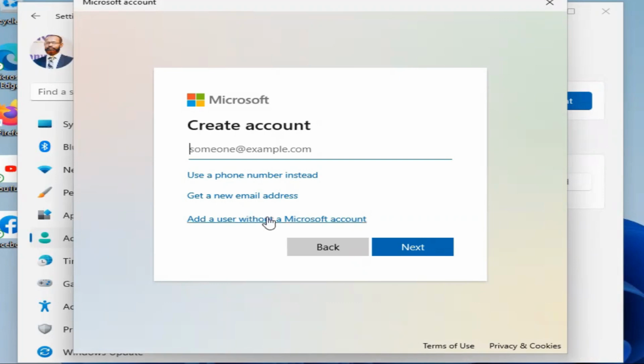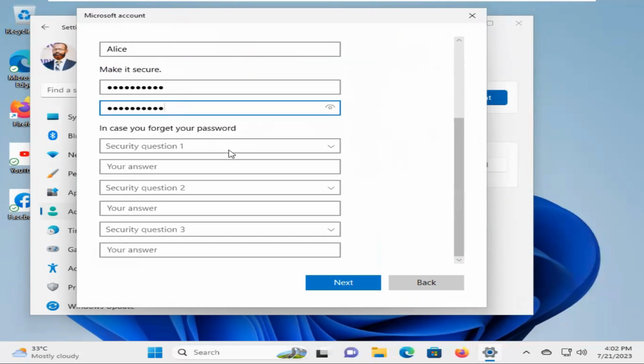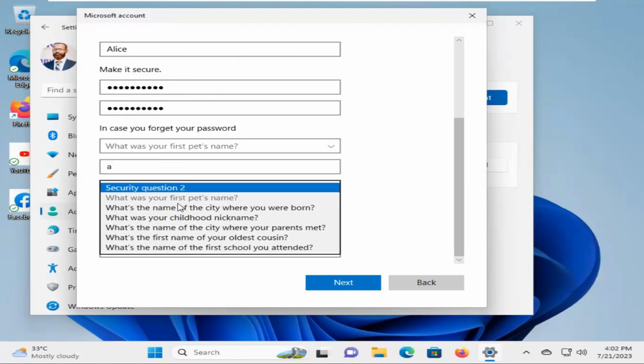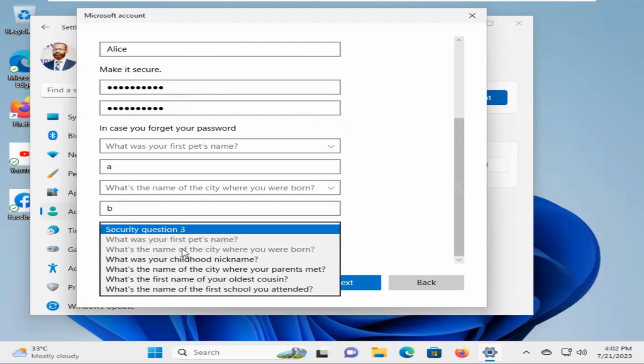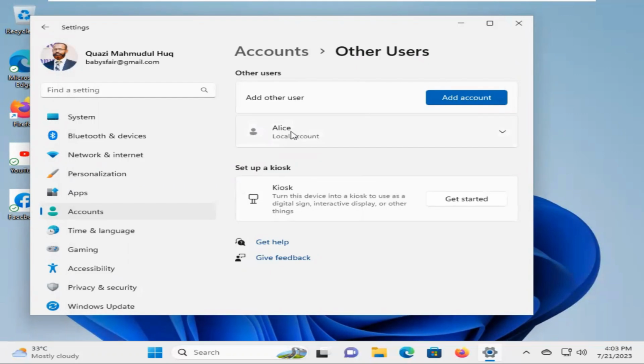User without Microsoft account, type the username. I am typing this and enter a password, re-enter password. Now scroll down to the security question 2. Now security question 3. You have to choose your answer on your own. Click on next. The account has been added.